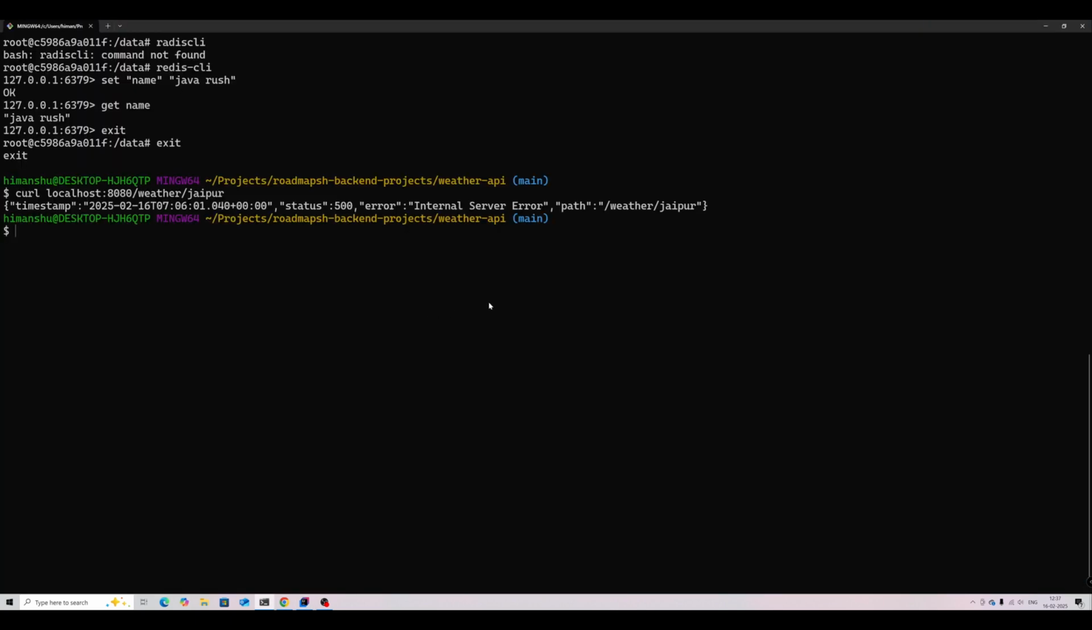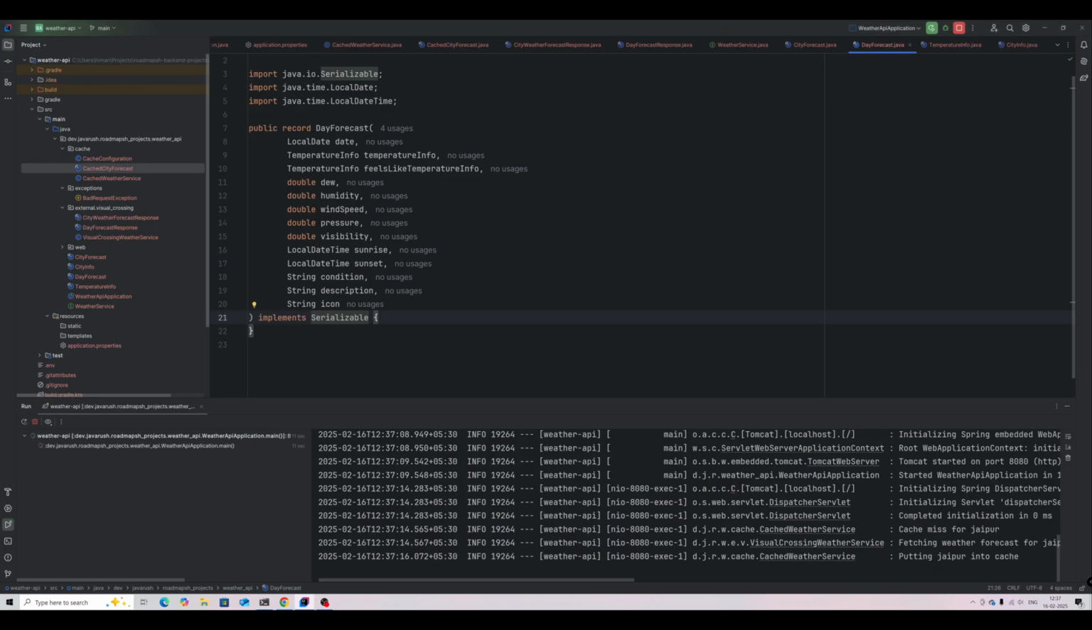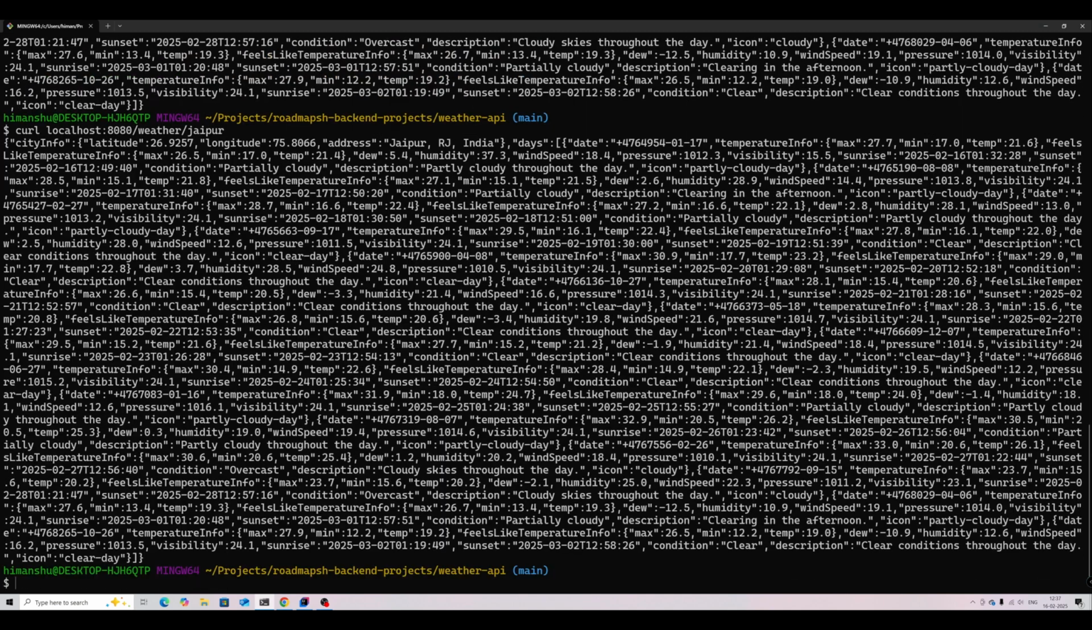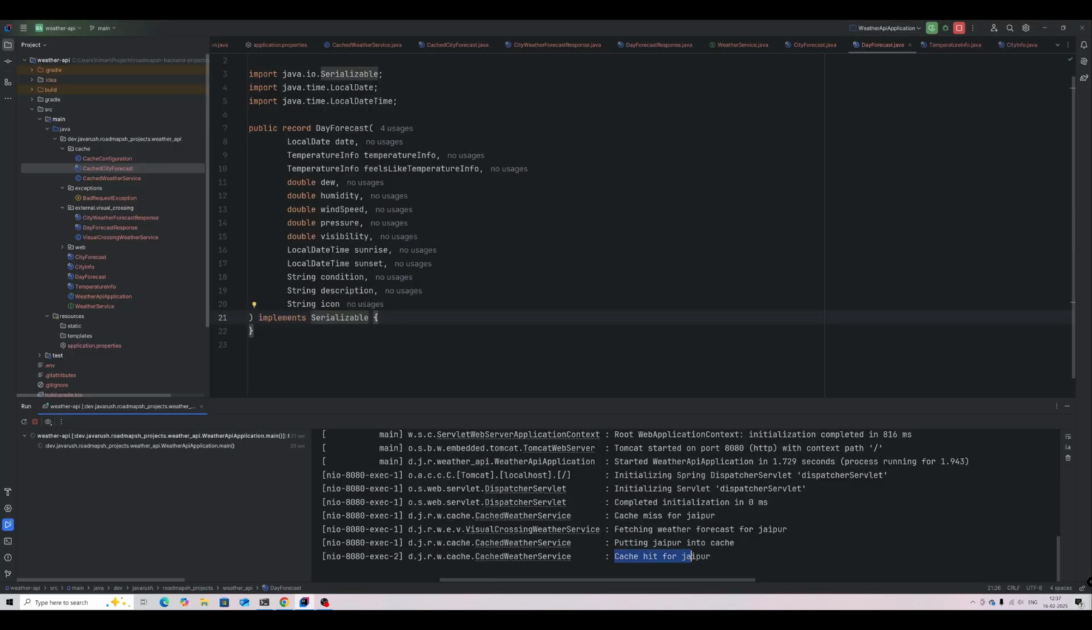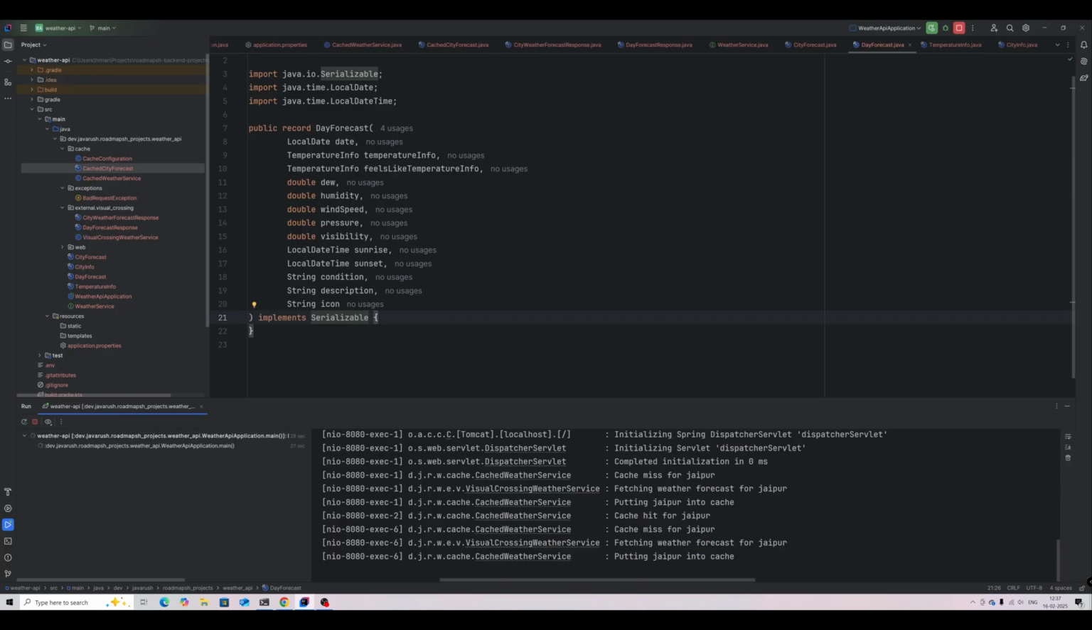Now if I go here, send a request for Jaipur. It is taking some time and we got the response. So you can see cache miss for Jaipur, fetching weather forecast for Jaipur and putting Jaipur into cache. Now let's send the request again. And this time there was a cache hit for Jaipur. Now let's send the request again. So now it was cache miss for Jaipur because 10 seconds may have passed. Then we again fetch the response and then we put the response into cache.